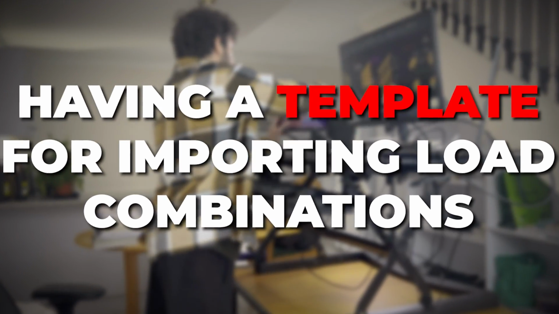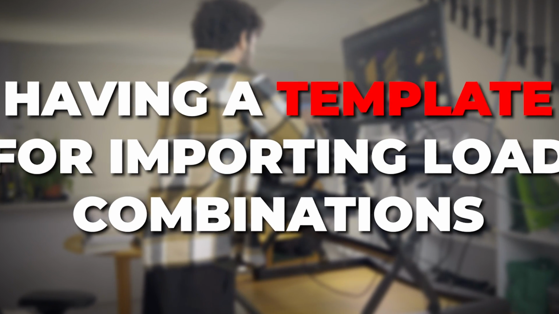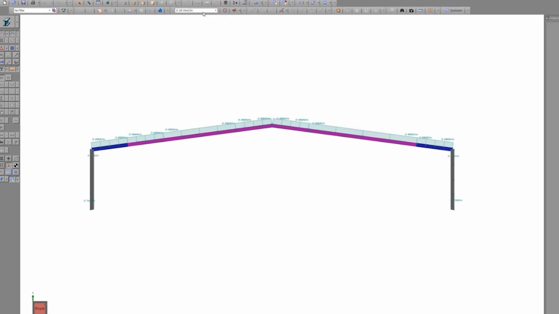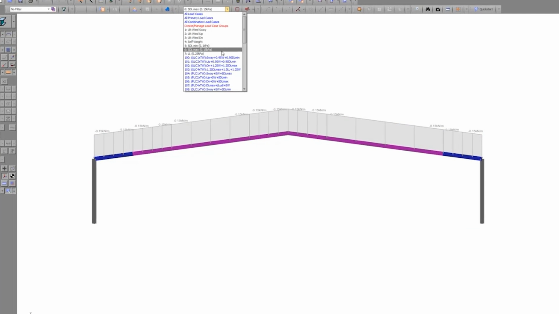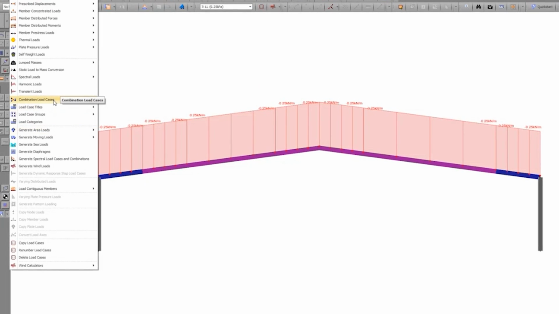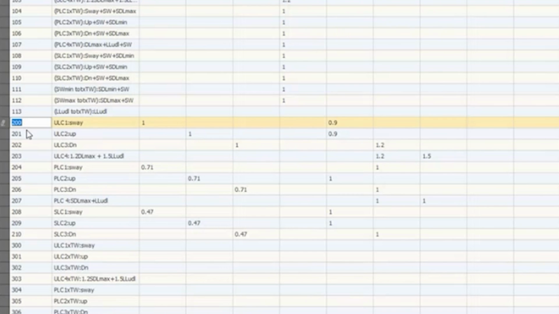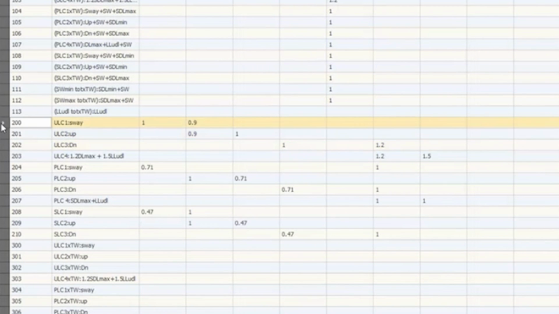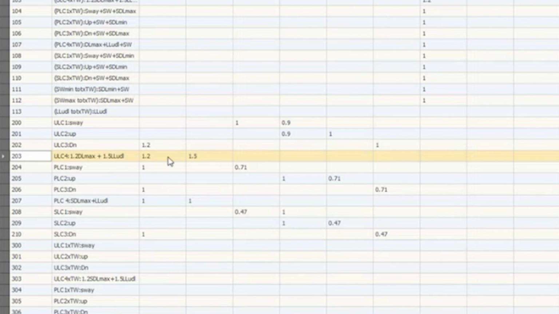Trick number 5 is all about having a template for importing load combinations into your structural analysis software. This smart practice can save you from the repetitive task of entering the same inputs over and over again. Setting up templates is especially handy for complex structures like portal frames where numerous combinations need to be checked, as we've shown in our Space Gass workshop.